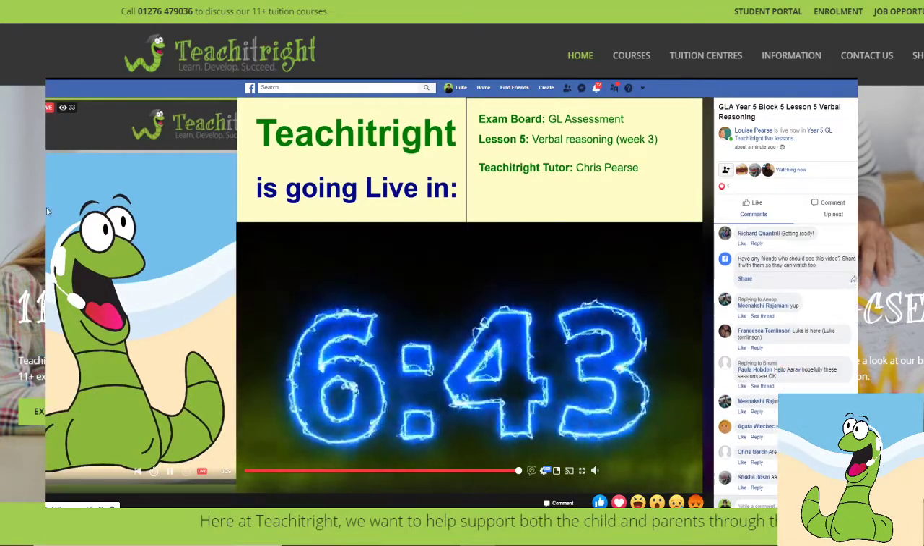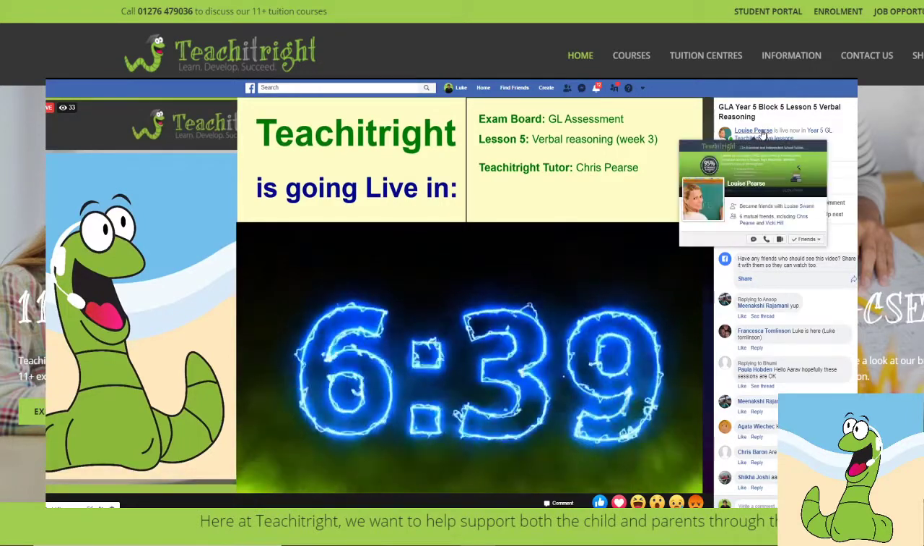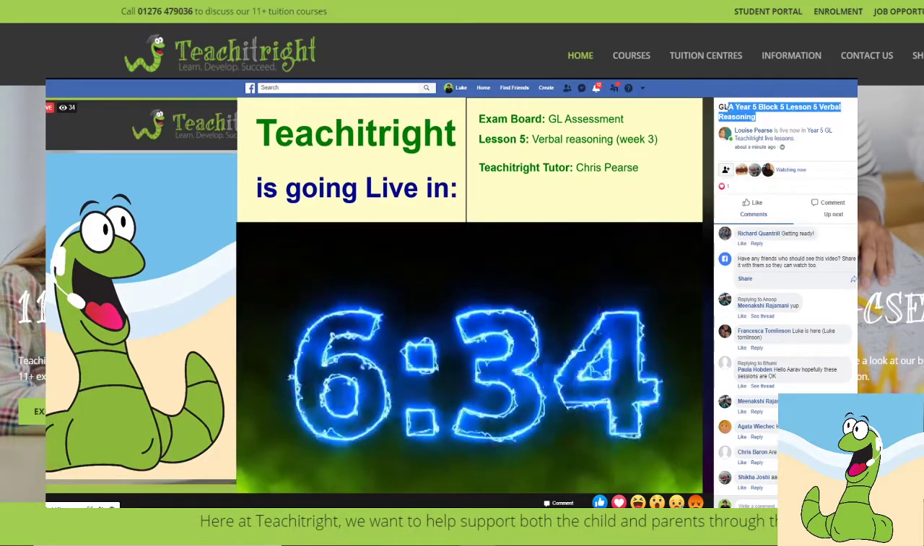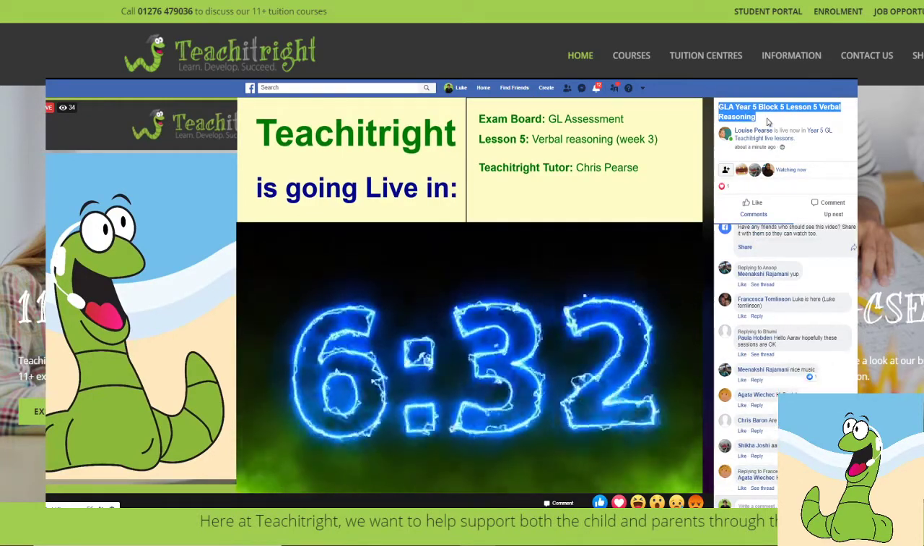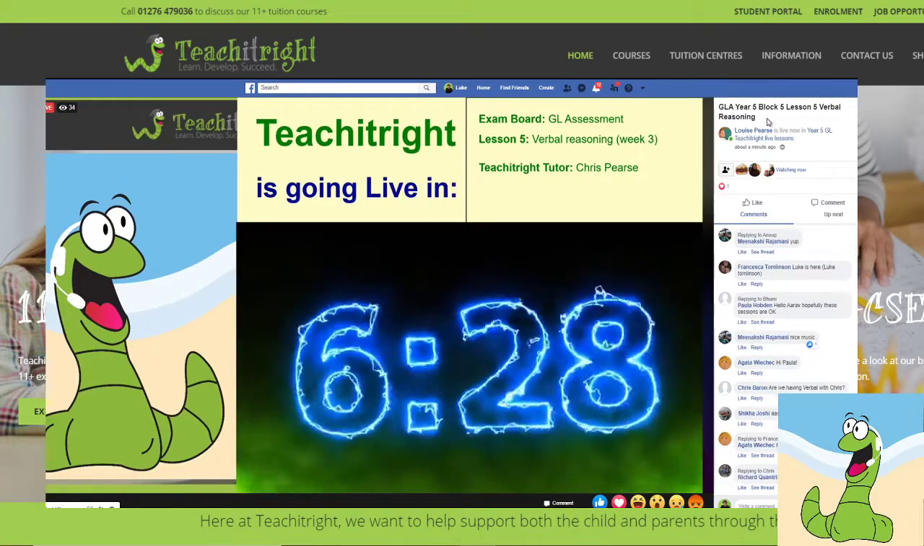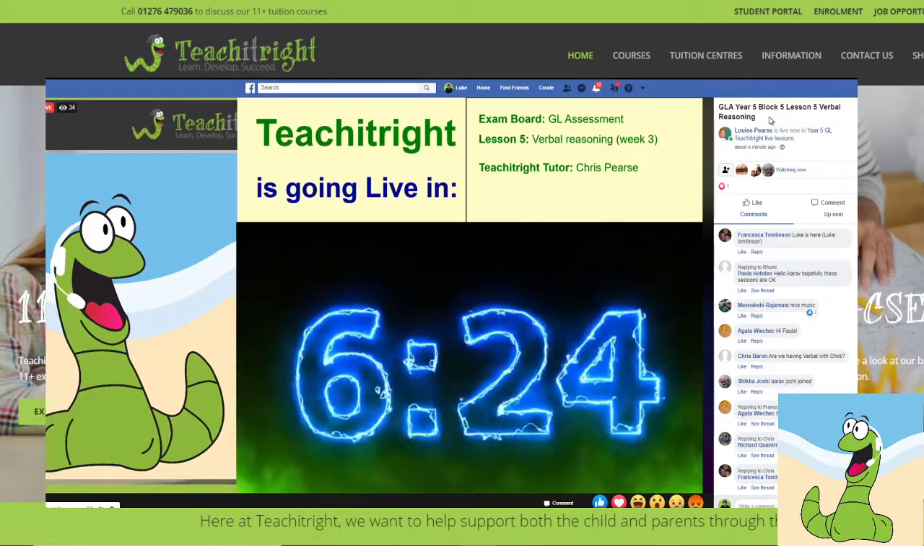This is what I can see when I'm on a Facebook page. You'll notice on the right hand side is the chat, and there are a couple of features I wanted to highlight that I thought were particularly useful. One, in the top right hand corner, you will find the name of the stream. So if you've just had a non-verbal reasoning lesson and you're expecting a verbal lesson, it's worth checking to make sure that the title has changed. That means you're in a new location.